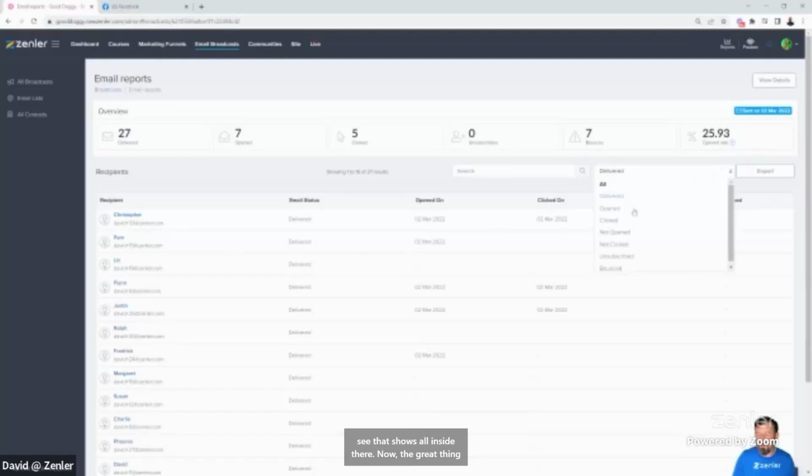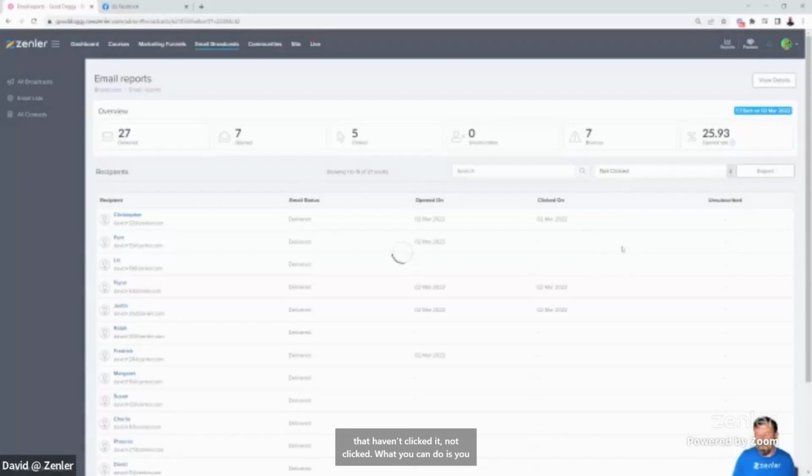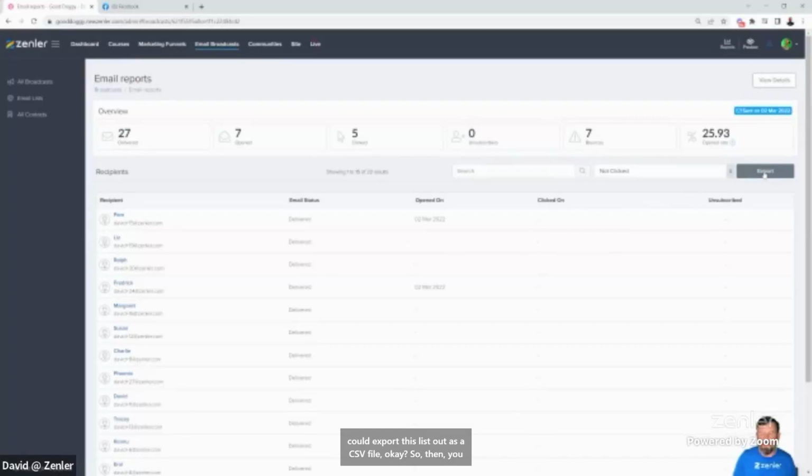Now, the great thing about this as well, Luann, is that if you can see the ones that haven't clicked it, what you can do is export this list out as a CSV file. Then you could import it back into your contacts, but add a tag like "not opened". Then you could set up a new email broadcast, target that tag, and send an email to them saying, do you want to buy this? Do you want this 50% off to buy it? I don't know. So you can follow up on people that maybe haven't got it.